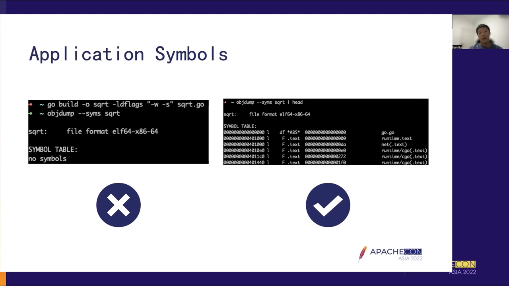Do you still remember I mentioned the symbol tables in the last section? In the left diagram, I have built the application without symbol tables. Then I use the objdump command to query the symbol tables in the binary file. The result shows there are no symbol tables. At this time, CPU profiling cannot be triggered because even if the profiling is performed on the application, we still cannot resolve the symbol addresses in the thread stack. So we cannot profile this type of application.